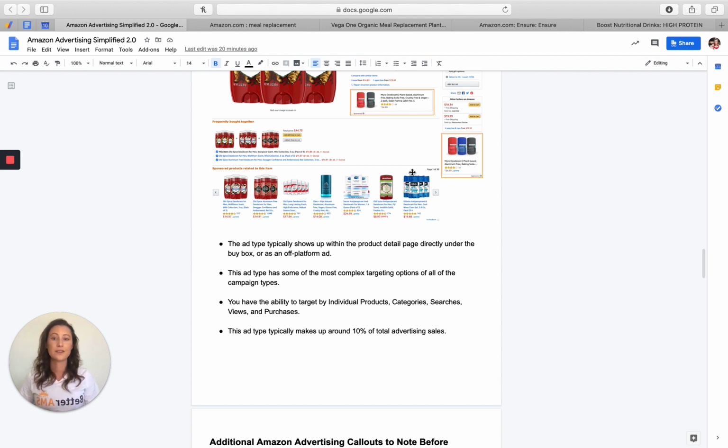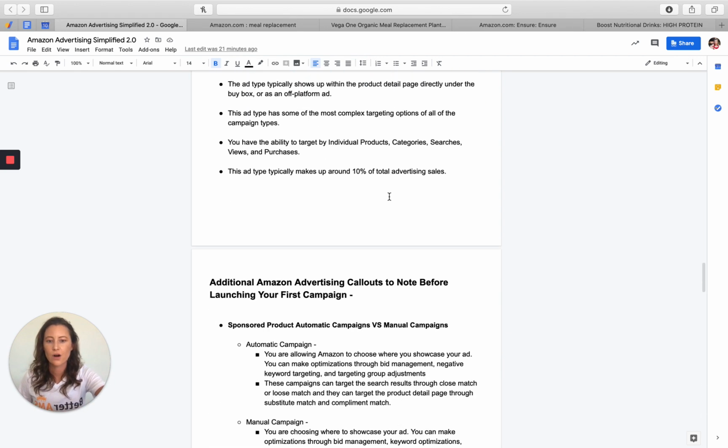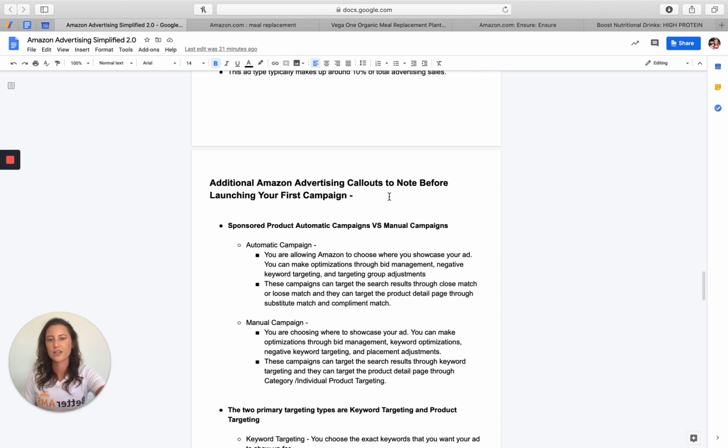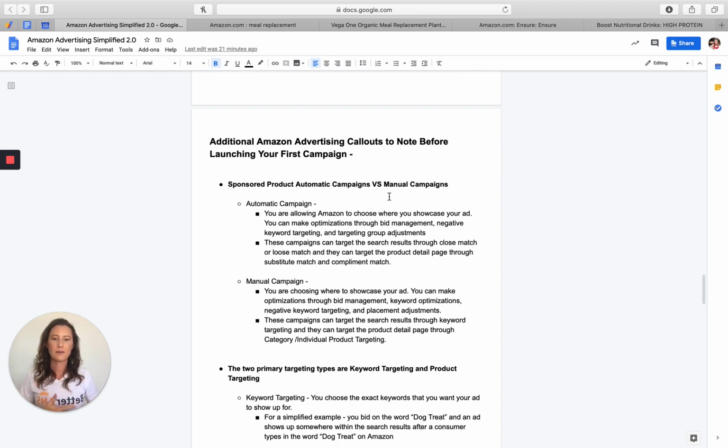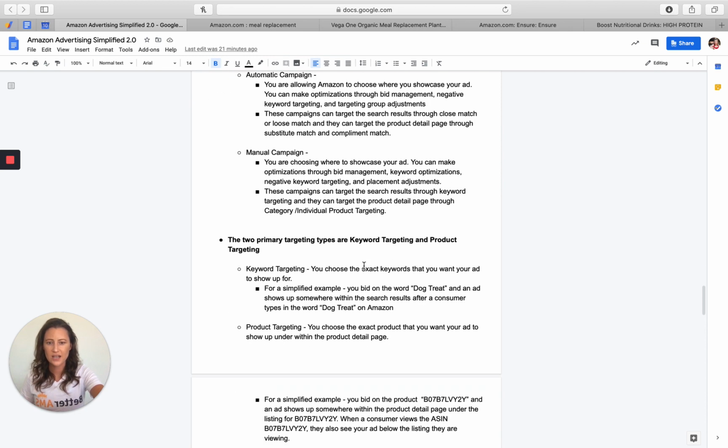Everything else with this targeting type, again, bid management is what's most important. Targeting the most proper products is the most important, and knowing that you're moving up the funnel as you target category searches, views, and purchases. Other than that, we just have a few other small calls, which we've touched on. Auto campaigns versus manual campaigns, much more in-depth callouts here if you want to check out this sheet.